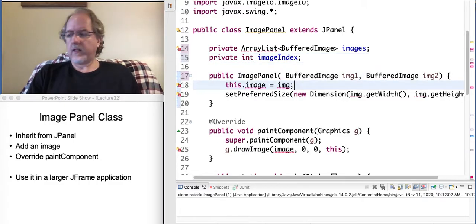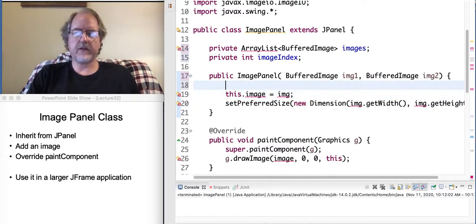And then I need to set that all up in here. So we no longer have one image, we now have an array list of images, and we have to change all our code to work with this array list instead of a single image. So first of all, I need to take images and make a new empty array list out of that.